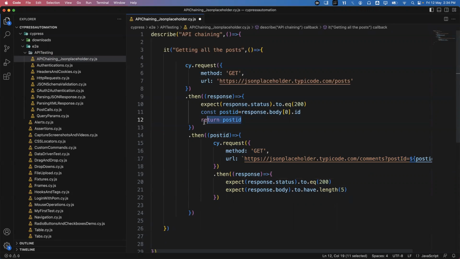Okay, so this post ID we are returning here. After completion of every request, we will get a response. We have extracted the post ID from the response, and we are returning it. Sometimes, even without returning it, we can use it in another request. Okay, next example, I will show you that. So let us try to execute this first.